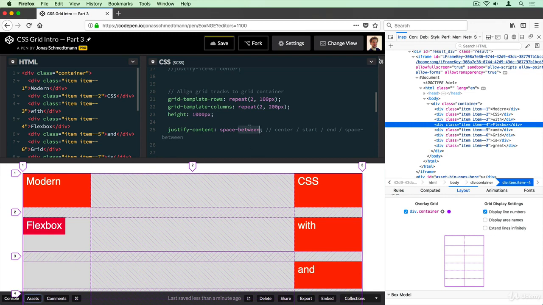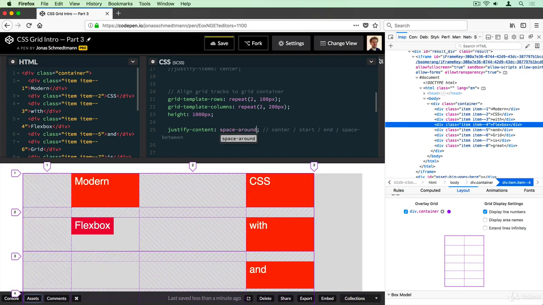Now we also have space around. And so as you would expect, it works just the same way as in Flexbox. So basically the space on the left side is the same as on the right side. So basically it's like this square here. And then here in this grid track here, it's the exact same thing. So the same space here on the right side as on the left side, which makes it so that the space here in between these two is double the space than we have here on both the left and the right side. So let me write down the option for you here again.